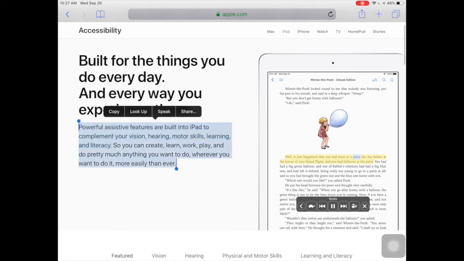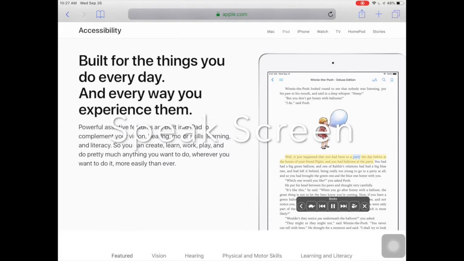Now I can turn that speed down as well, or I can just let it read to me as fast as I would like it to in order to have that verbal reinforcement of what I'm reading on the screen. For the speak screen, I use two fingers and pull down from the middle of my screen.